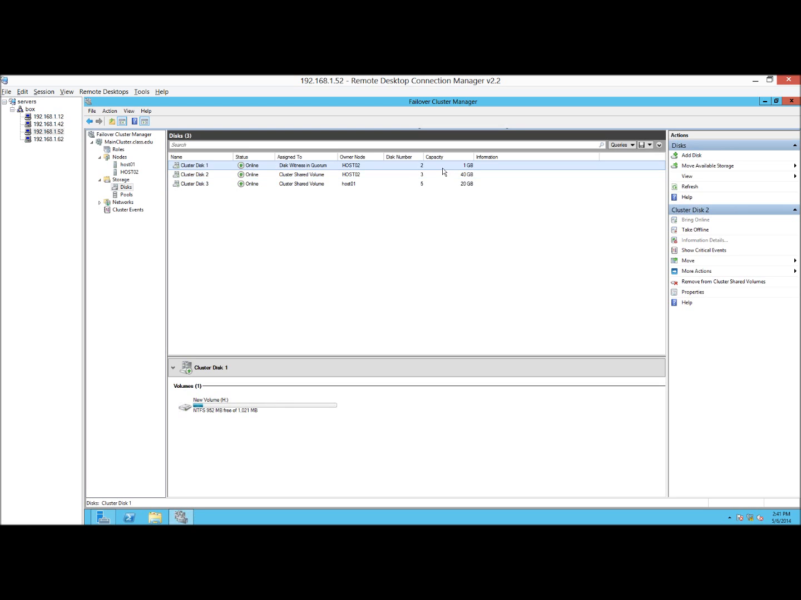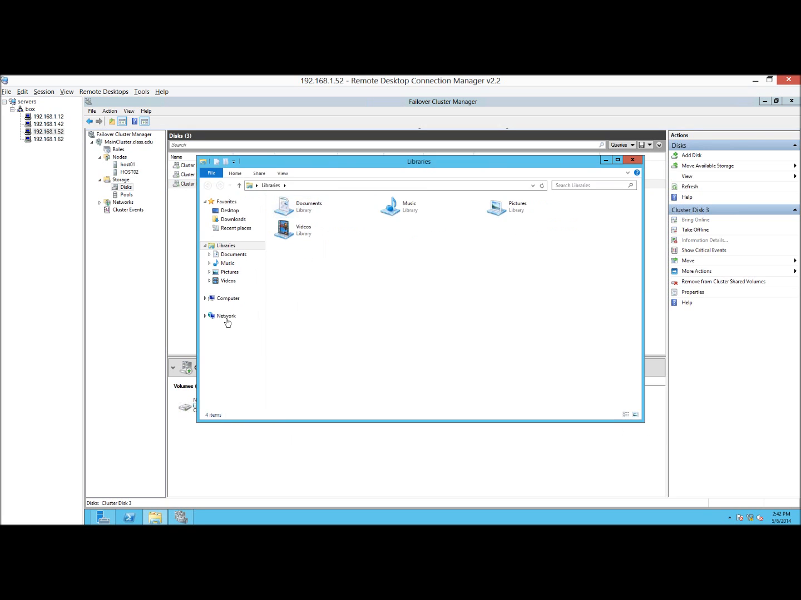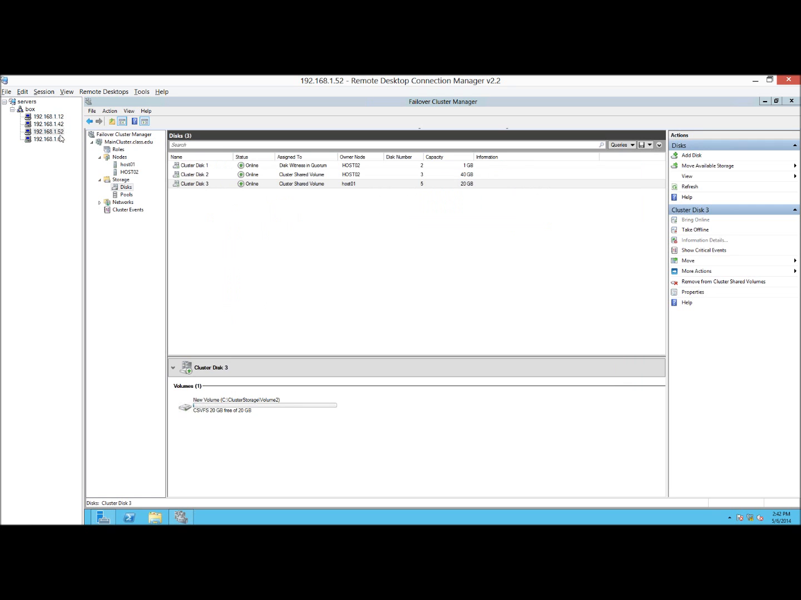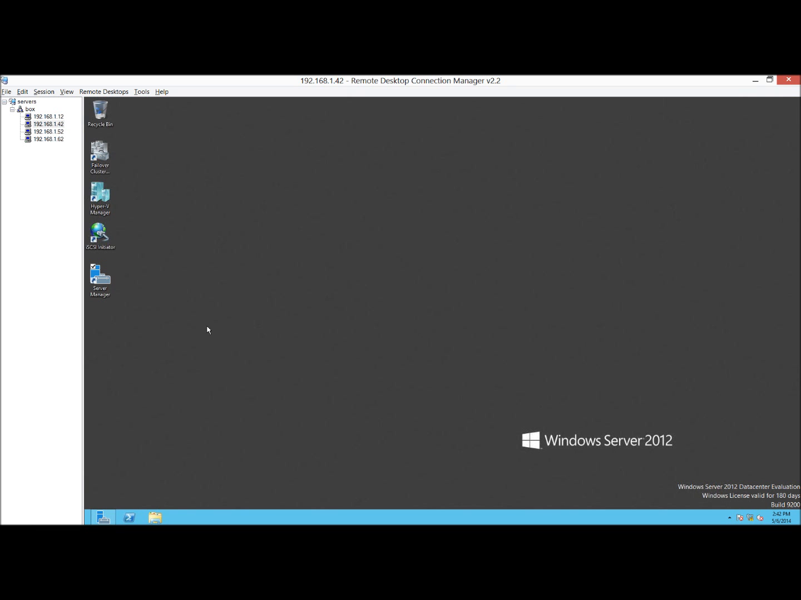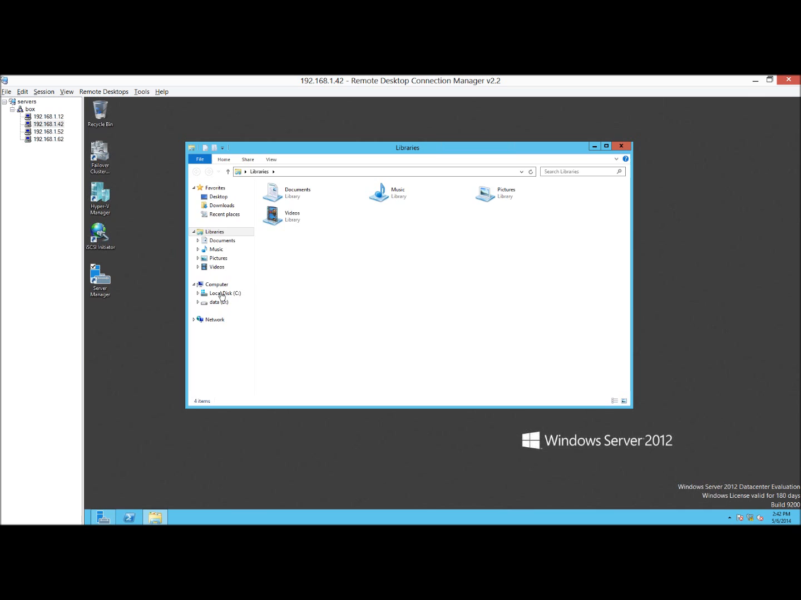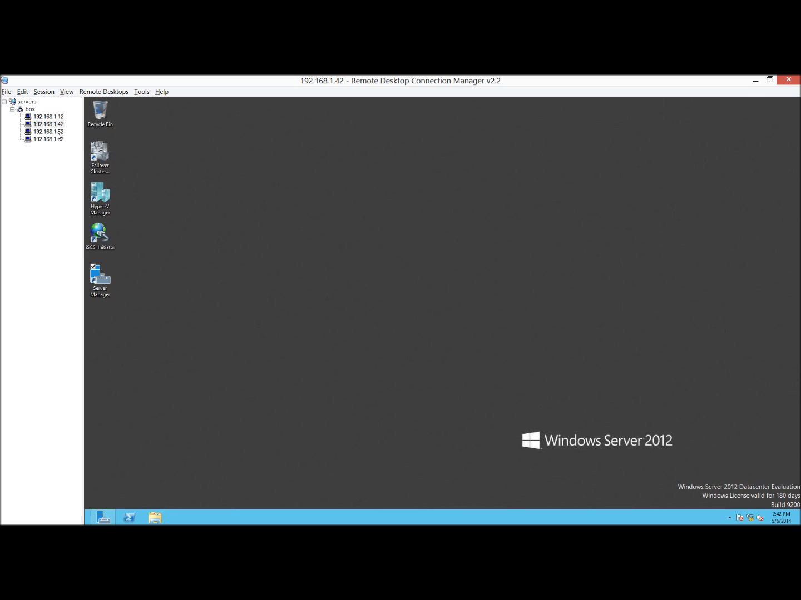Here's my 1 gig disk, which is the smallest one that it's using as a witness disk. And I've got these 2 disks available. If I open up Windows File Explorer, go to Computer, C drive, it created this cluster storage folder. And in it, I've got Volume 1 and Volume 2, which are pointing to the shared cluster storage. And it has done that on both servers, 42 and 52. Let me minimize this. Click over here. Go to the C drive, cluster storage. Here's Volume 1 and Volume 2 that is being shared by the cluster.